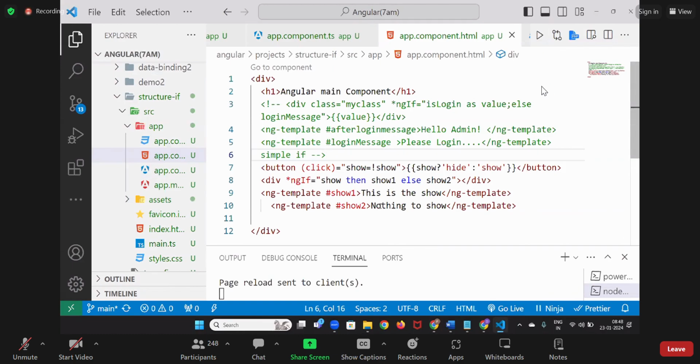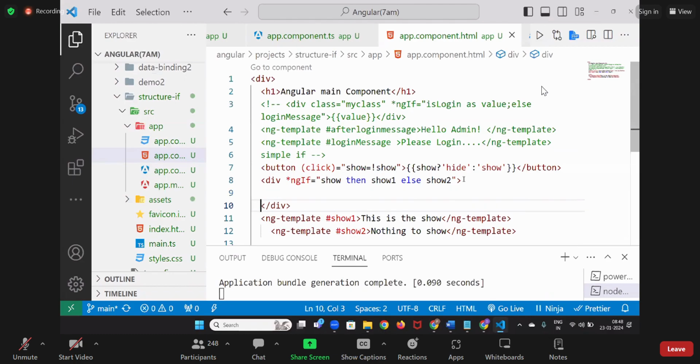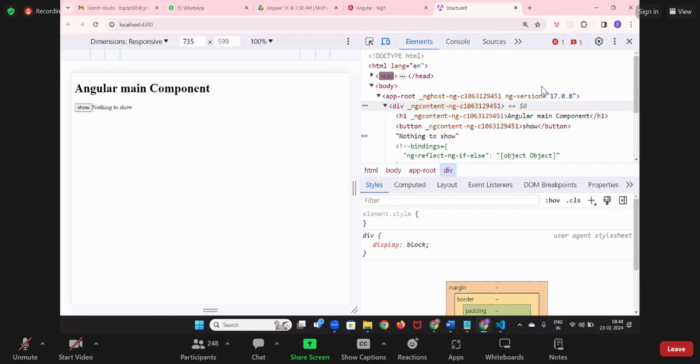Now, an interesting point is this: in the main div, for example, I am writing something here. But will this something show on the screen? No, not at all. See, is the something in here? No. If I click on show, no. See, something is not there.